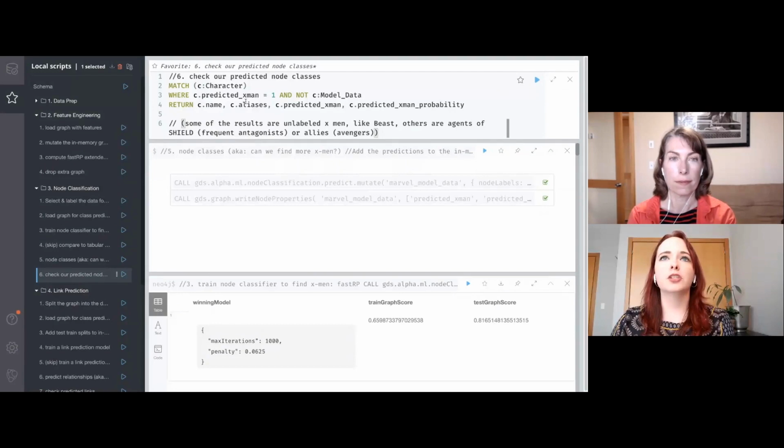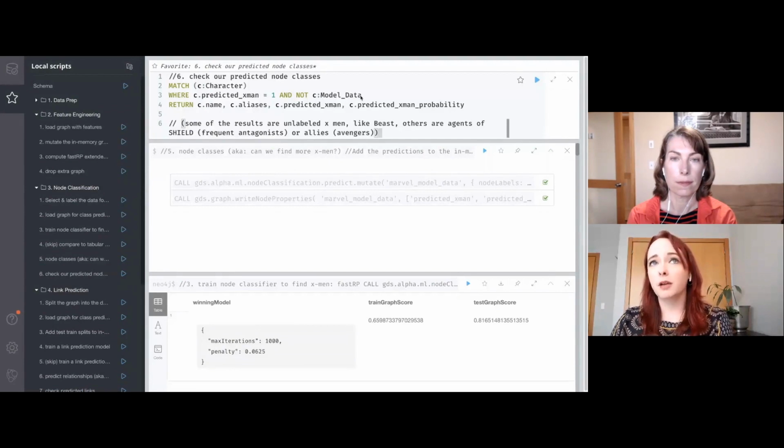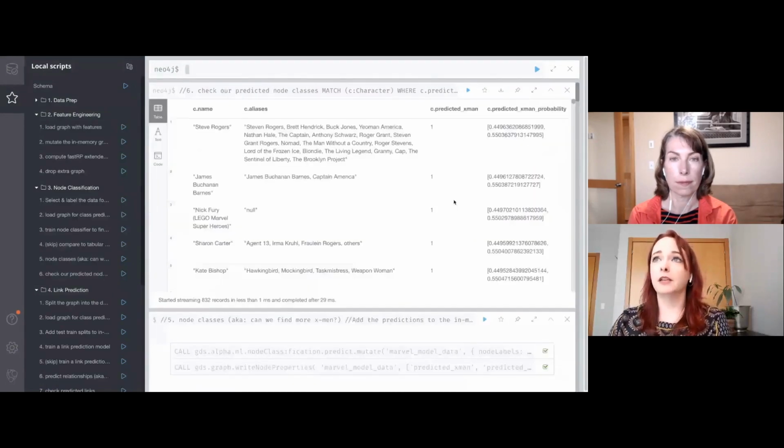So I'm just going to check. I've made my predictions. I want to see where something was not an input to my model, and they've been predicted to be an X-Man, to see how it worked out. And so this will run and give me a list of the folks that we predict might be X-Men based on the graph data and the probability that we think they're X-Men.